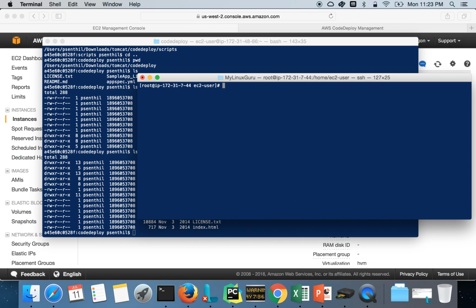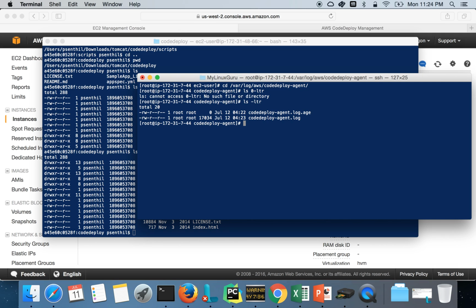So how do I check? There are some troubleshooting tips. If anything failed, go to the log directory, AWS CodeDeploy agent. This is the place. Anything agent related, you can find the logs from here. If the agent is not starting, or is stuck or failed, anything related to that, you can check from here. This log, the CodeDeploy agent log, agent dot log.